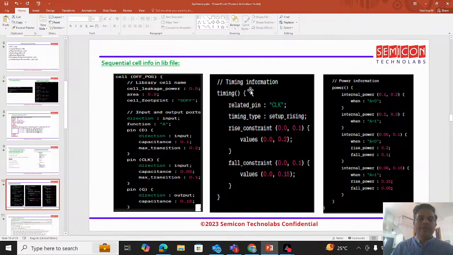Right, timing information, related pin. With respect to the related pin, what is the setup rising time, rise constraint? Similarly, fall constraints, since this is a flip-flop. Because in the calculation of data required time, we need to have the setup time and hold time of the capture flop. So that is coming again from the .lib file.